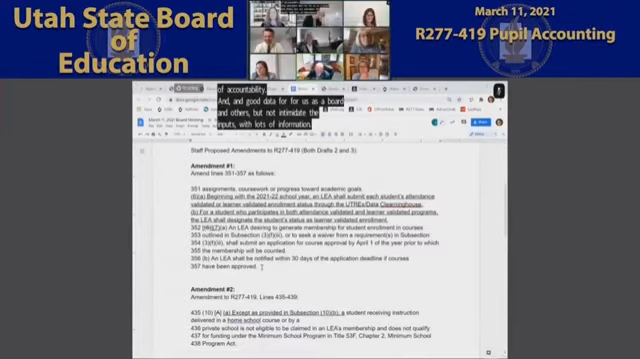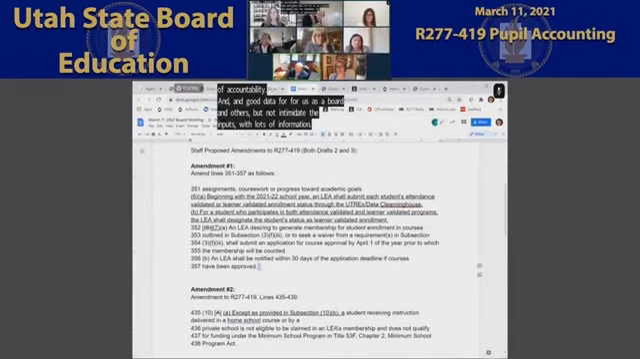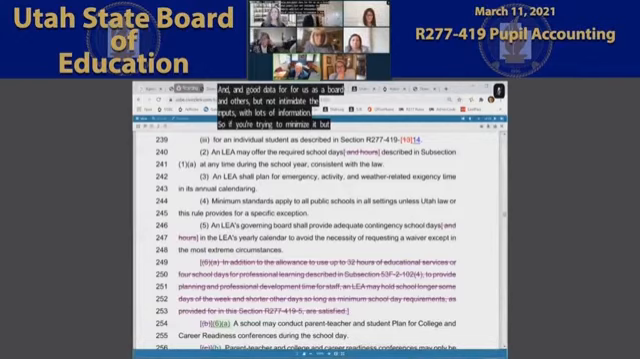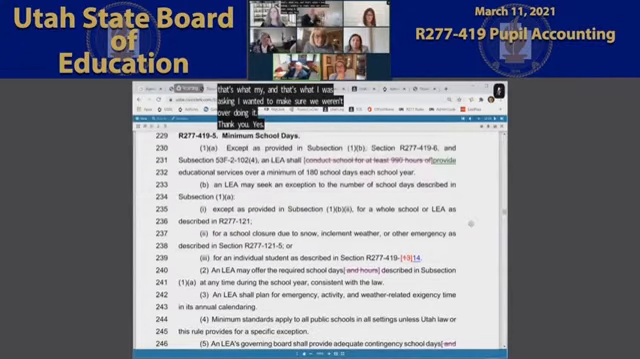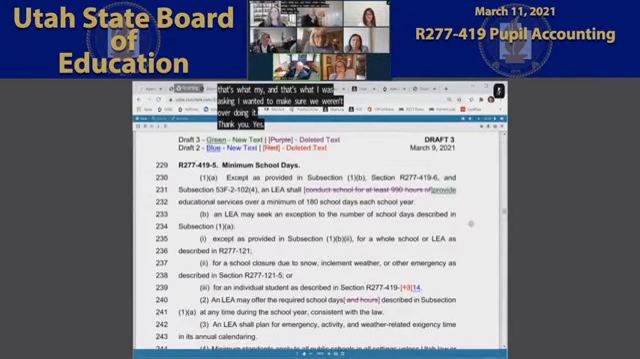Thank you. Board Member Lear, and then Board Member Hart and Cannon, I've got you in the queue. Again, we do have a motion on the table, which is R277-419 draft 3, including amendments 1 and 2.